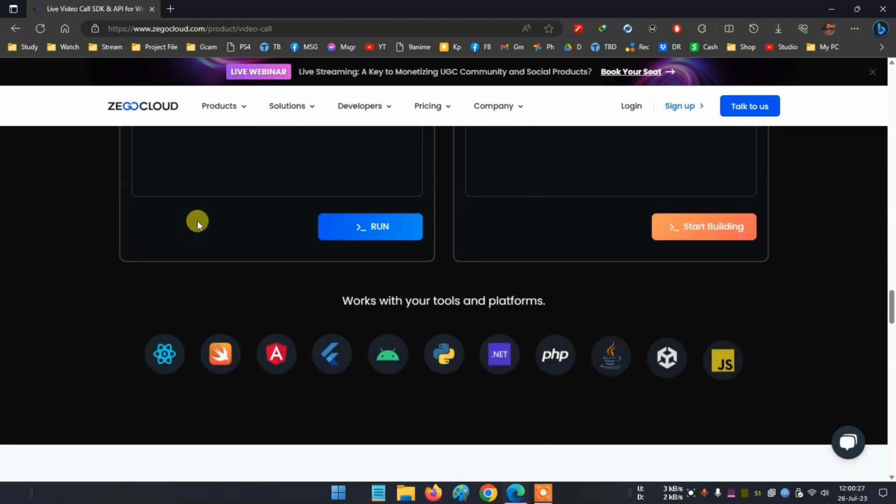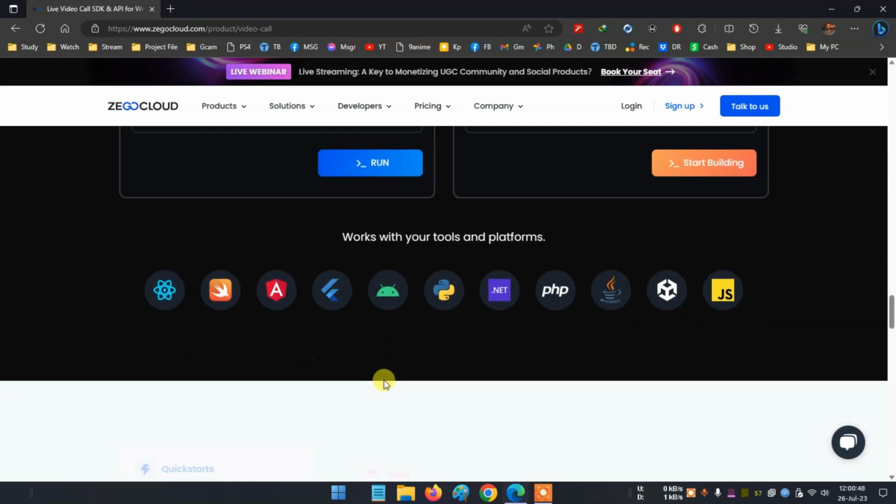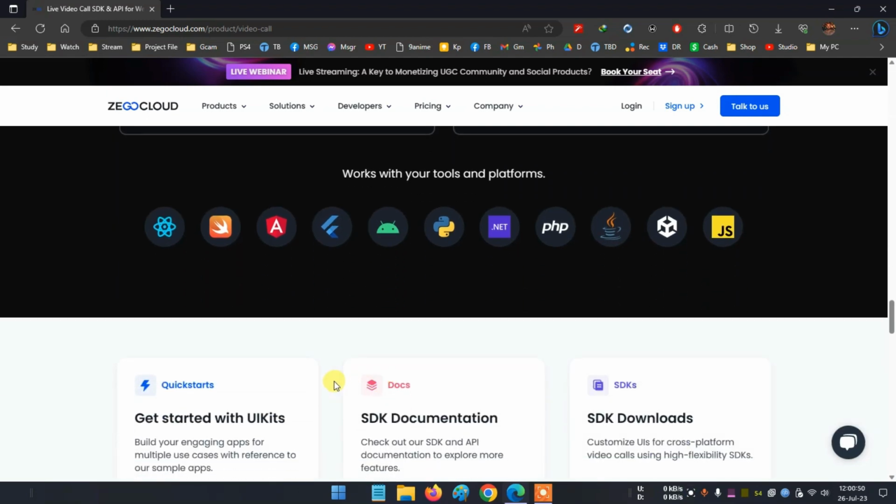The more important thing is that it works with your tools and platforms. What are they? React, Python, .NET, PHP, Java, Flutter, and many more platforms you can use. I think that's a great opportunity for us to use their service and make our work better.